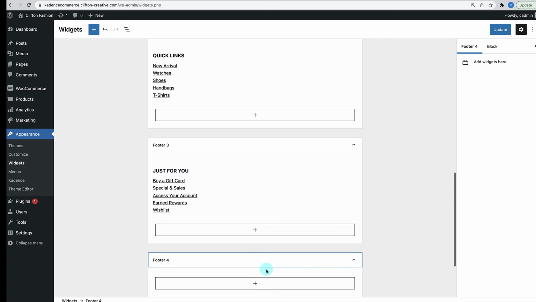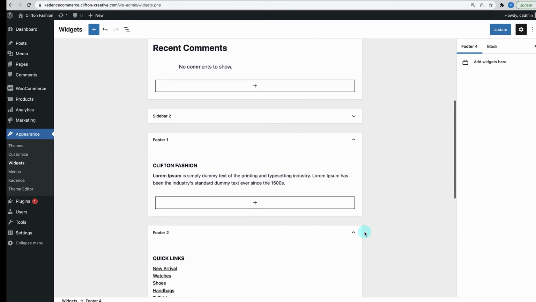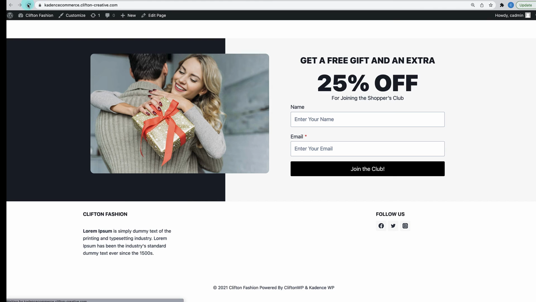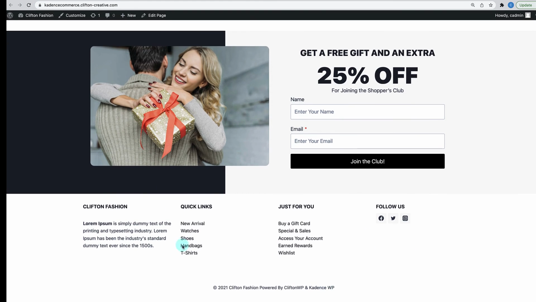Remember, our fourth footer actually contains our social media icons, which we pulled from the widget on the front end. So now that we've added all this, let's go ahead and update it. And then let's check it out on the front end. Refresh this. And so here we go. So here's our footer, and this is actually coming together really nicely. We do have some more customizations to do here, so let's go ahead and do that now.